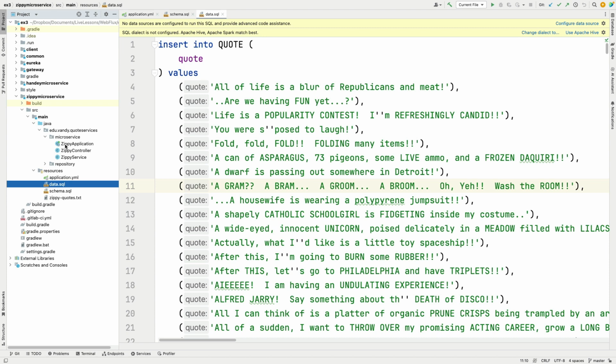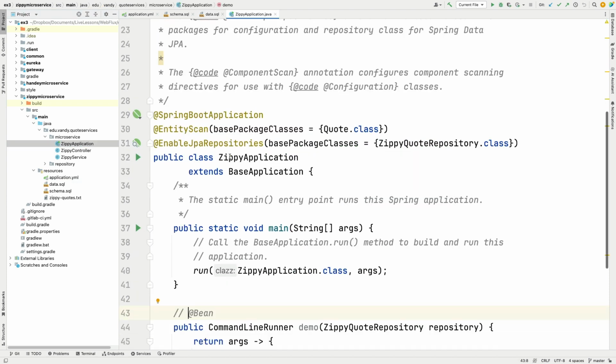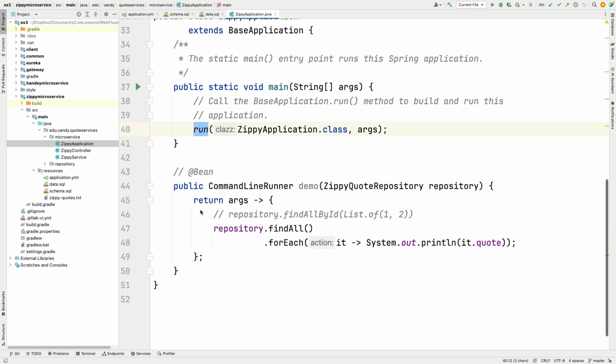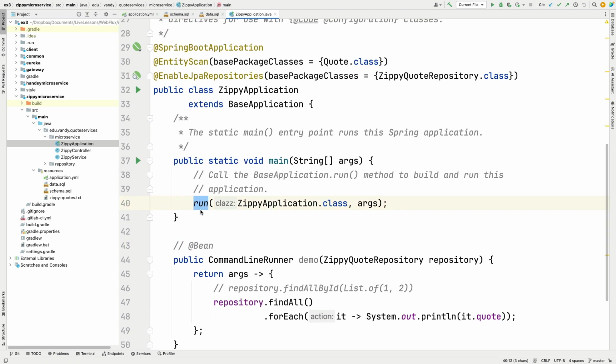Over here, you can see in the ZippyApplication, we say that we're going to be using the Zippy quote repository, which is the JPA repository, and it's going to contain quotes. And we've looked at quotes before. The quotes occur way up in a different part of the program altogether in the common module. And then we extend the base application, have a run method that we inherit from the base application, and that goes ahead and starts things up and does the auto wiring and so on.